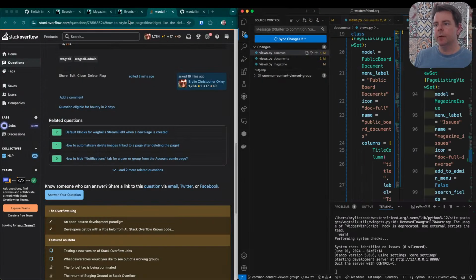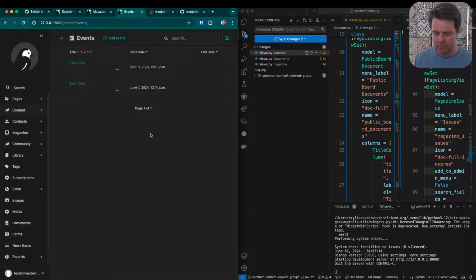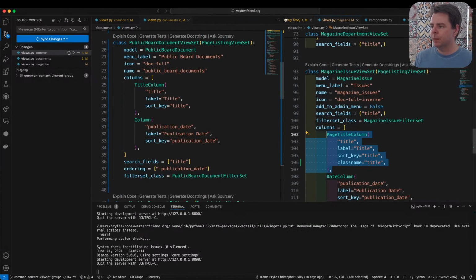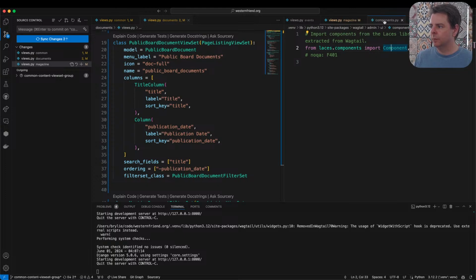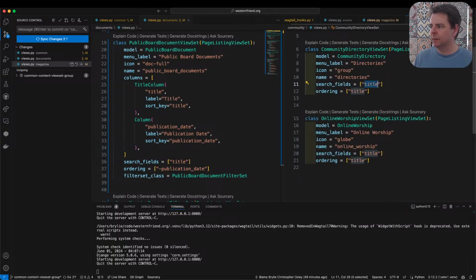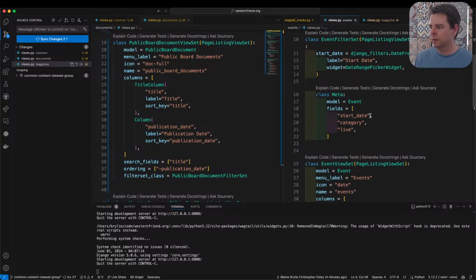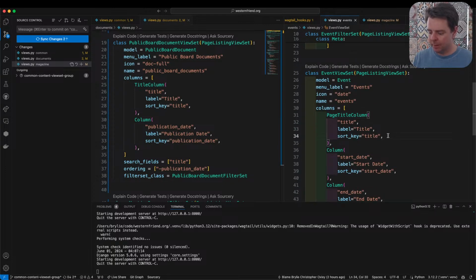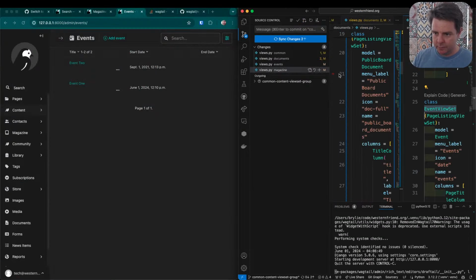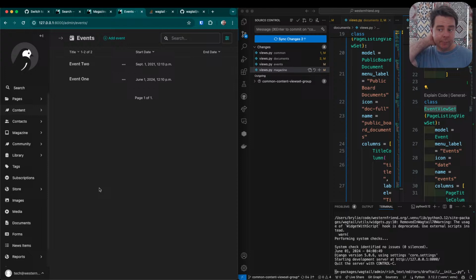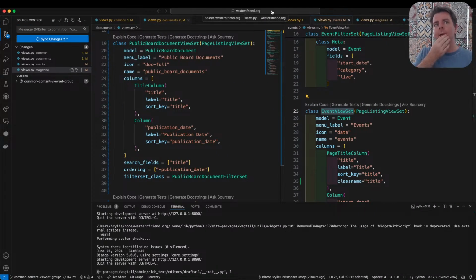All right, so in our events listing, we have columns and we defined those. Let's close that. Magazine, community. We're going to continue working here. Events, title column, class name equals title. Right, it's the event view set. So if I refresh this page, fixes it. Okay. I wonder why.